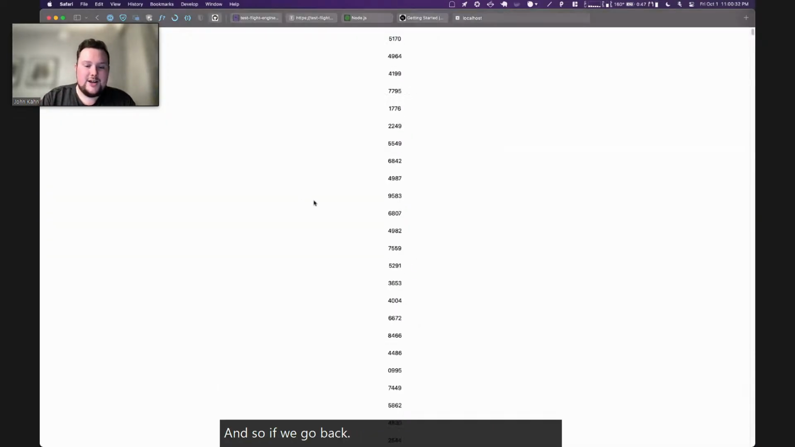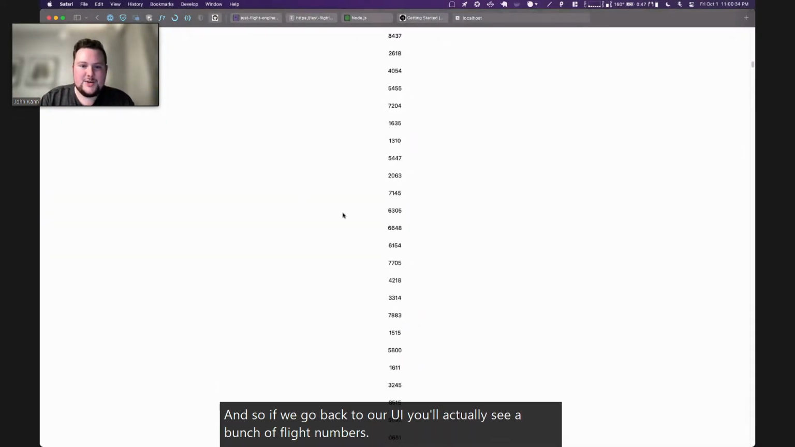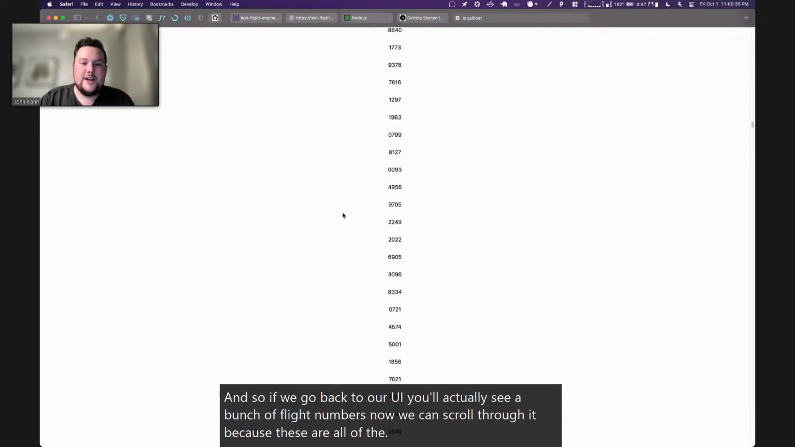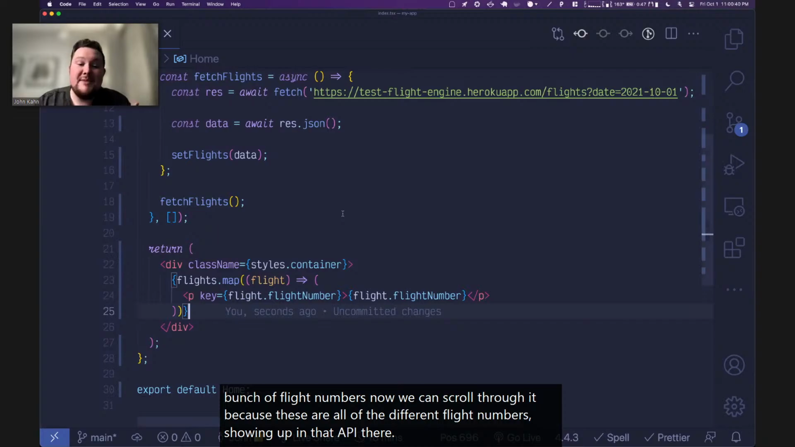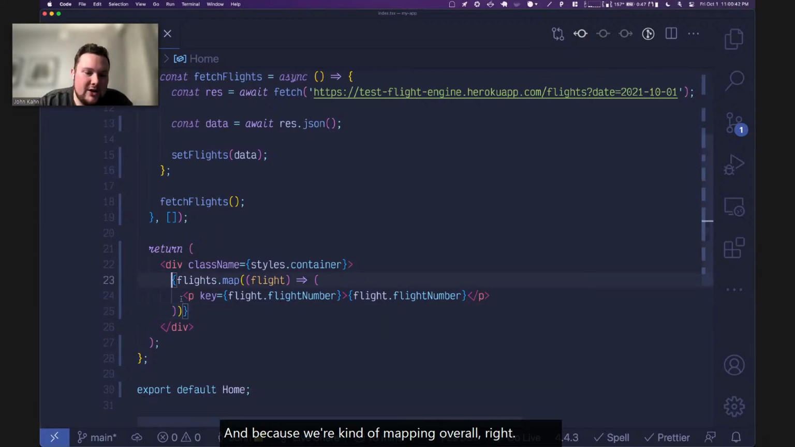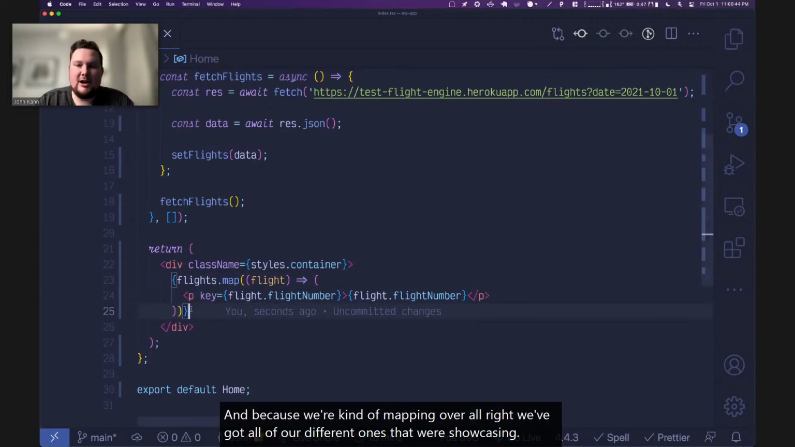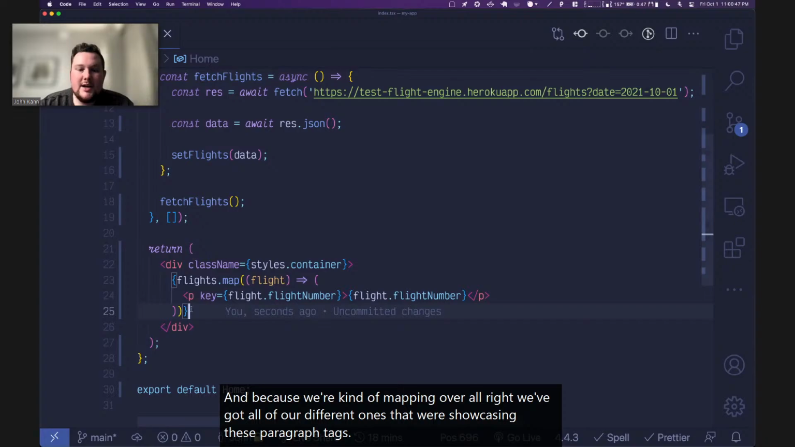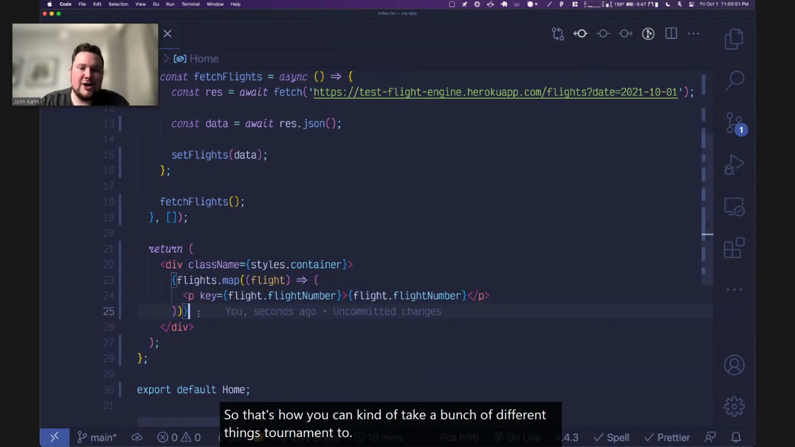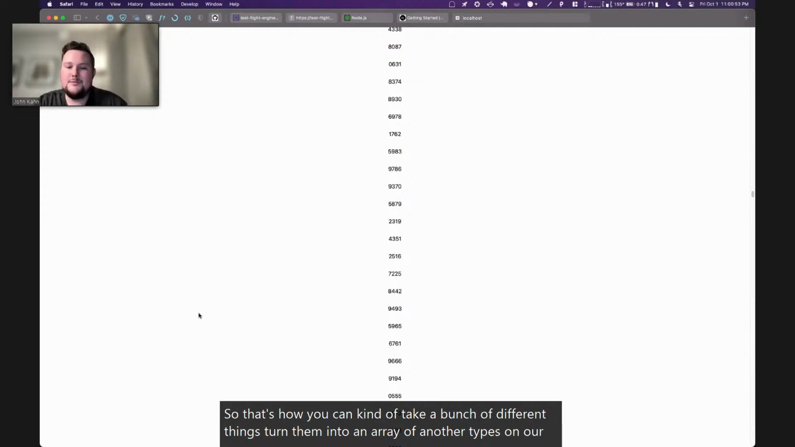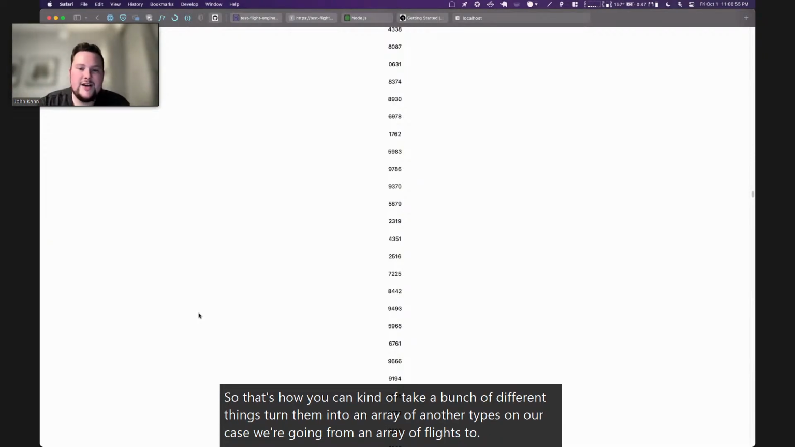And if we go back to our UI, you'll see we have a bunch of flight numbers now. We can scroll through because these are all of the different flight numbers showing up in that API. Because we're mapping over all of them, we've got all of our different ones and we're showcasing these paragraph tags. So that's how you can take a bunch of different things and turn them into an array of another type. In our case, we're going from an array of flights to an array of elements.